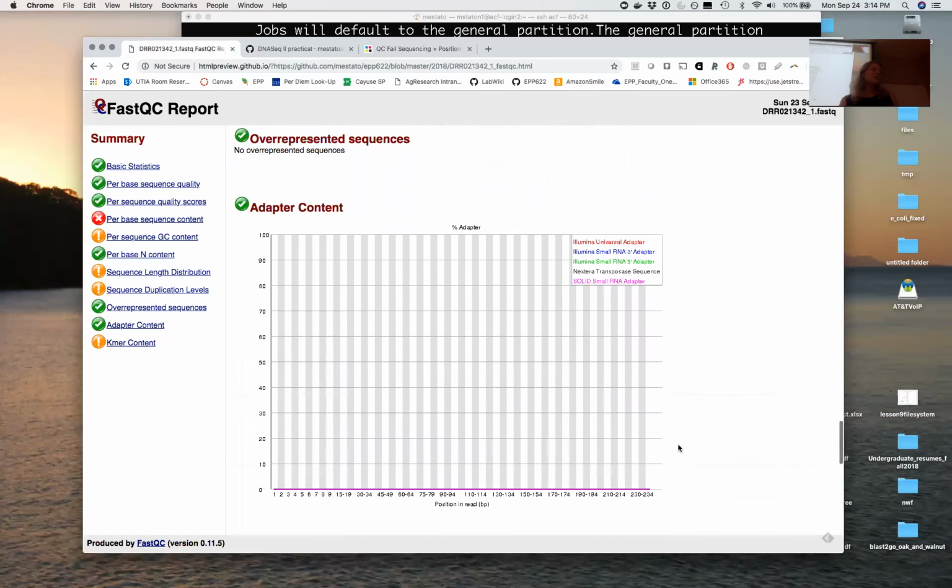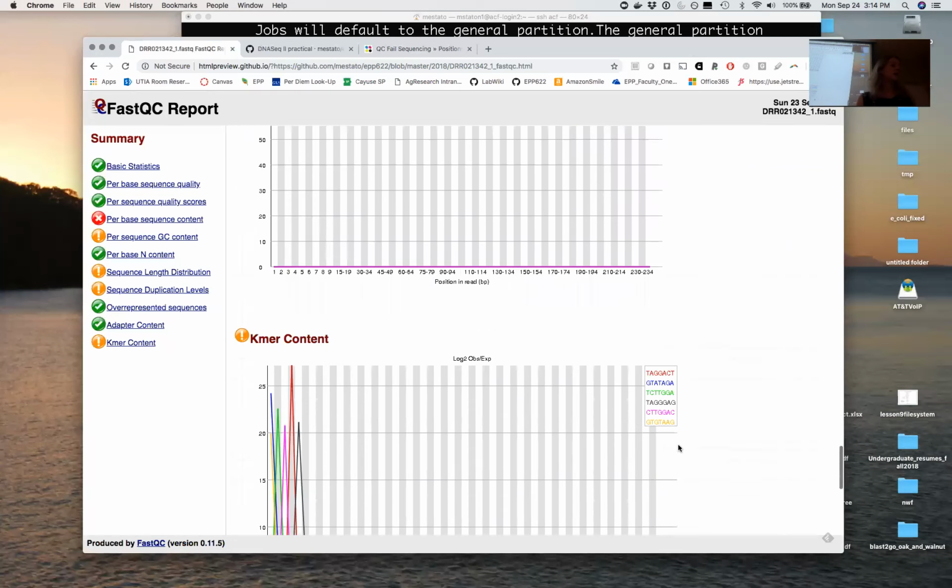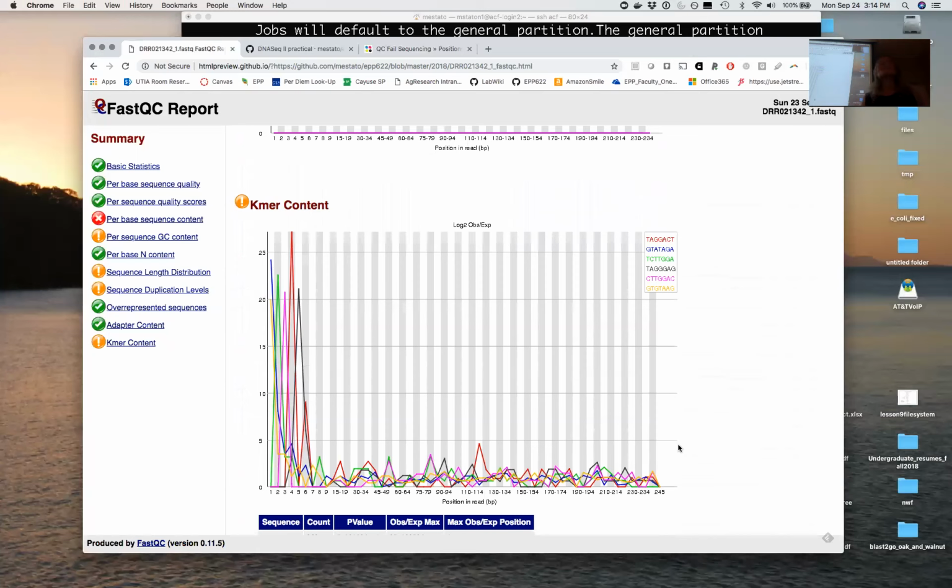No overrepresented sequences, and this automatically checks for the most common adapters, and it didn't find any adapters. So all of that is good. And again, this random hexamer primer is going to tell you what hexamers worked really well in your library. But for the most part, the rest of this is pretty good, to be honest.